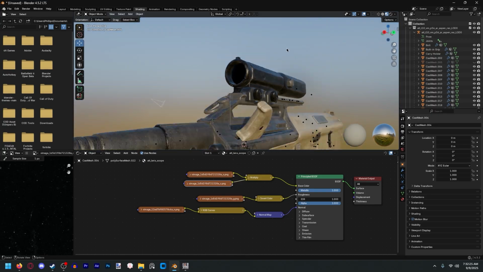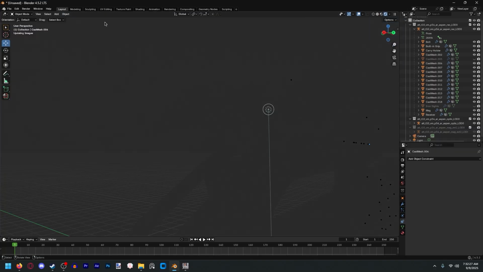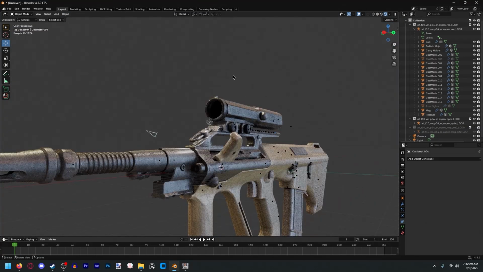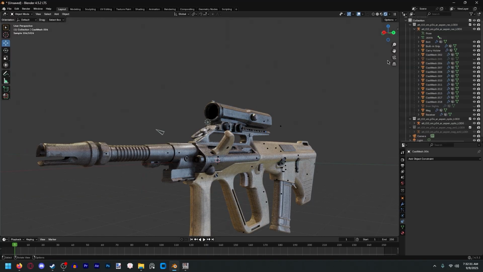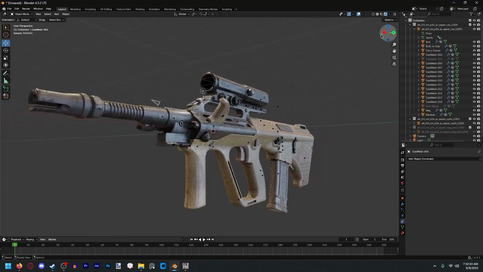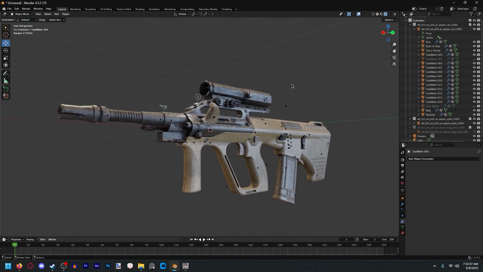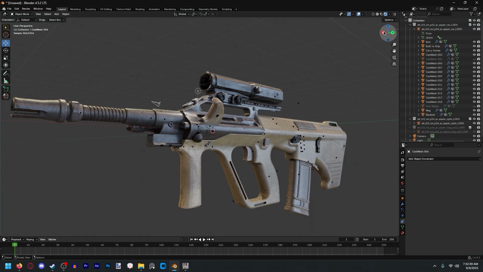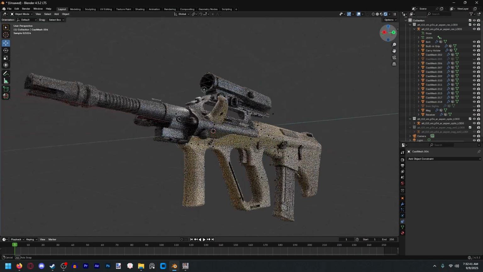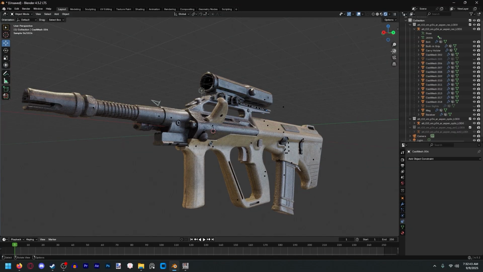Oh, that's what that was. Okay. So anyways, that's essentially it. You have essentially textured and ported a Call of Duty gun in Blender. Yeah, it's pretty much it.